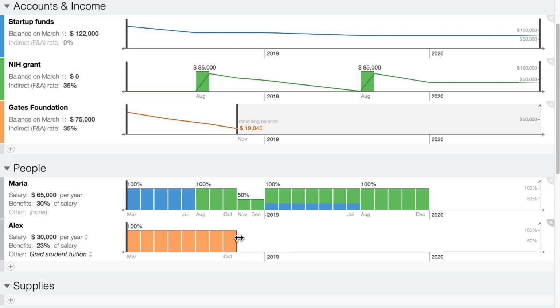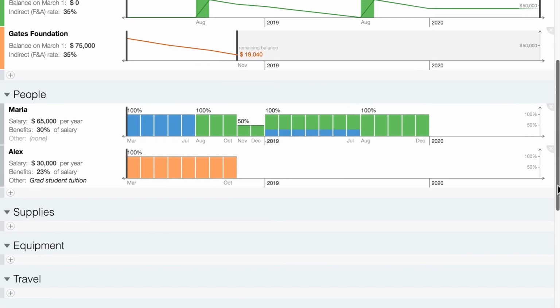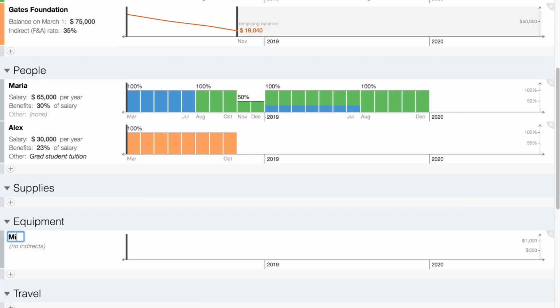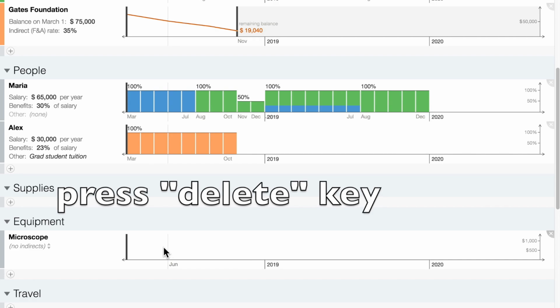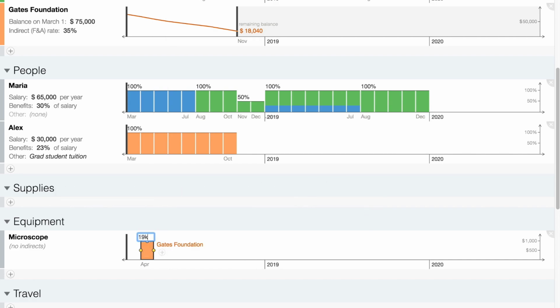We also need a new microscope for this project. I'll add a new line under Equipment, give it a name, and then double-click to add the expense. I can delete blocks by pressing the Delete key, but I do need the microscope.